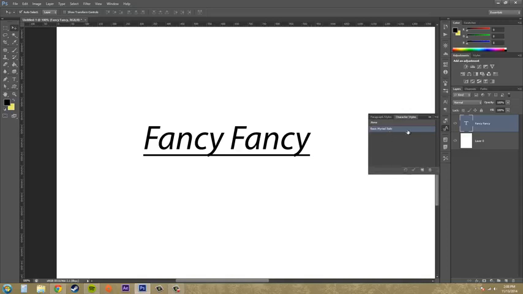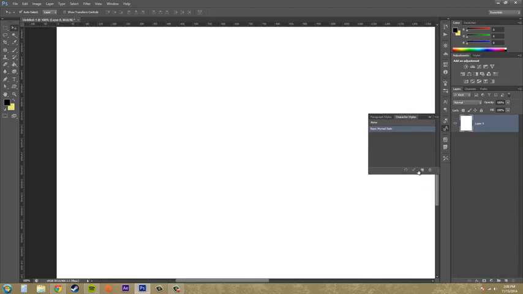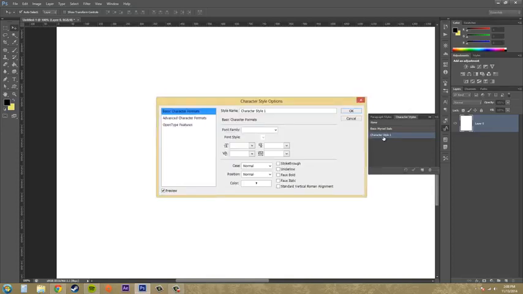Now, if I want to make a new style, which we all should right now, go ahead and click on this new style button. I'm going to delete my layer first. Now I'm going to make a new style. Character Style 1 comes up. Go ahead and double click on that, and we can rename it whatever we want. I'm going to name mine Tutorial Style.